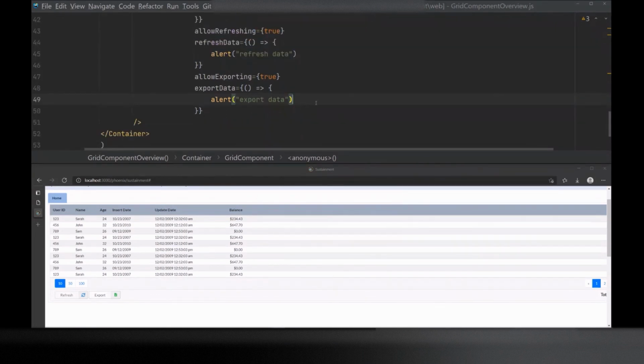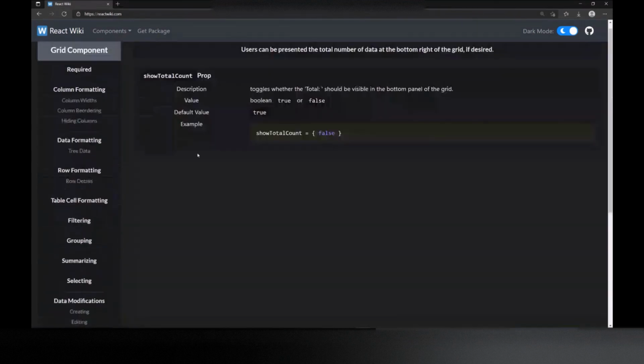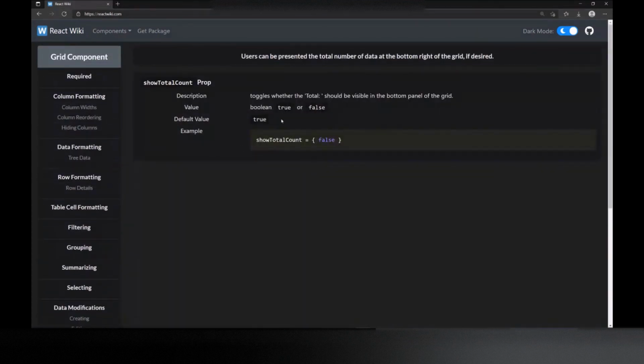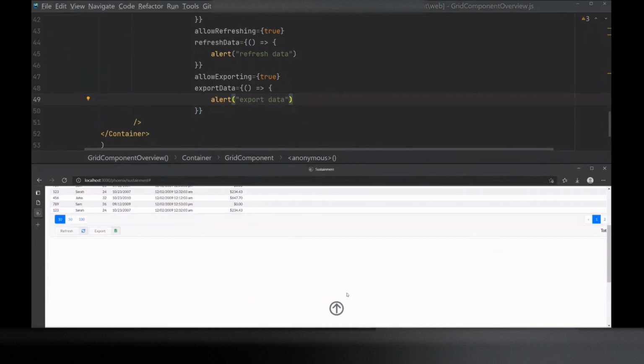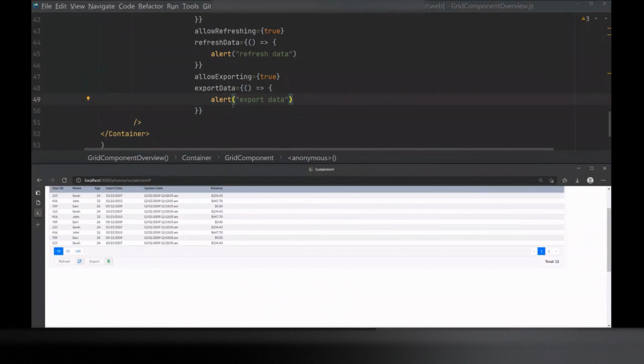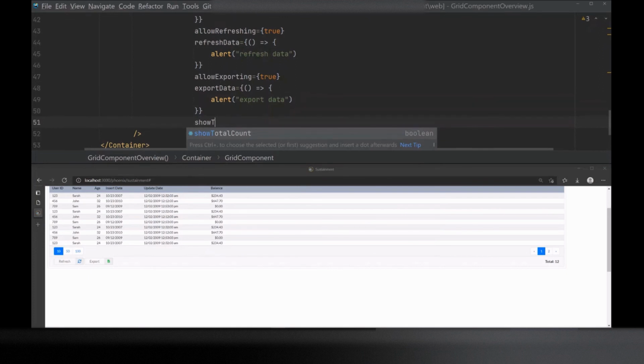The last one is for the total count. By default, it's set to true whenever the refresh or the export button appears, but you can hide it altogether. As you can see, when I added the refresh, this total suddenly showed up like that. But if we want to hide it, we can just set it to false, and it's going to get hidden.